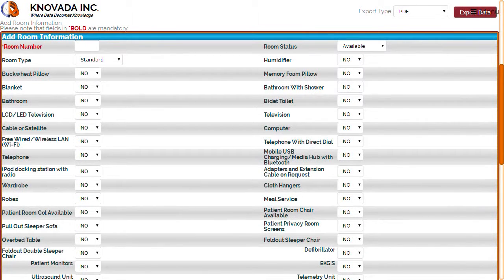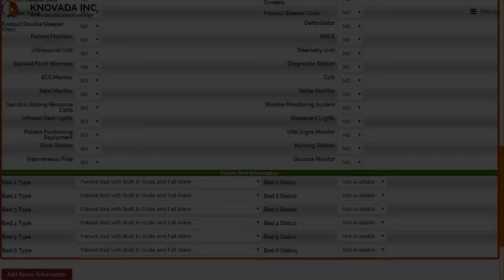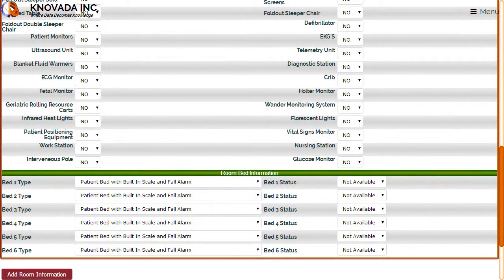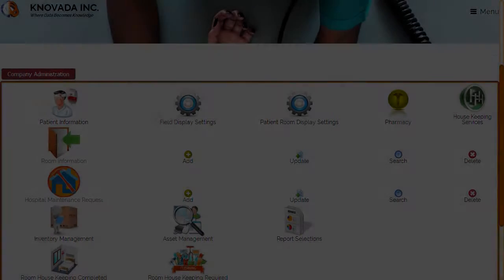This displays some of the options that are available when you are adding or updating room information. You can also identify the number of beds in each room. This information is necessary when checking a patient into the hospital. This provides the ability to identify open beds in the appropriate hospital units, such as ICU, and can also identify rooms that have the necessary equipment.